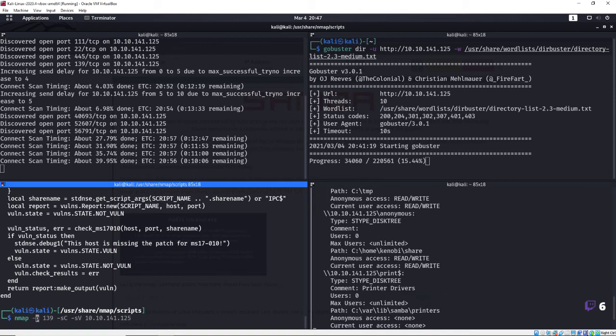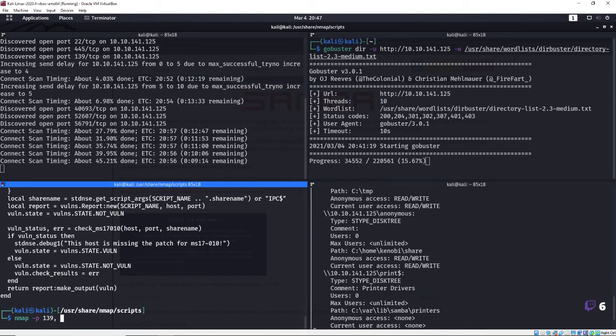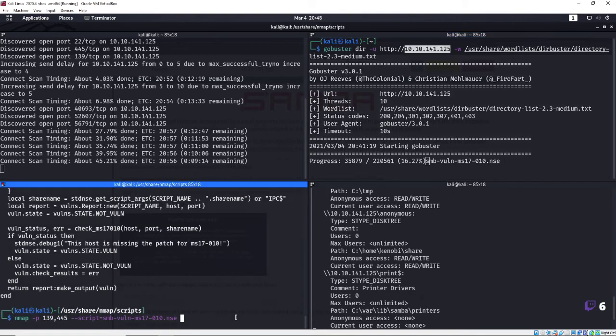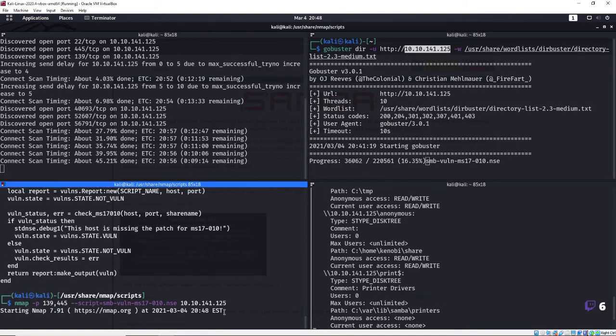nmap -p139,445. And let's see, do I have to do, yeah, it should just be comma 445, script equals that, on the IP address of 10.10. I didn't know that they actually had that as a script. So that's made my life a lot easier.